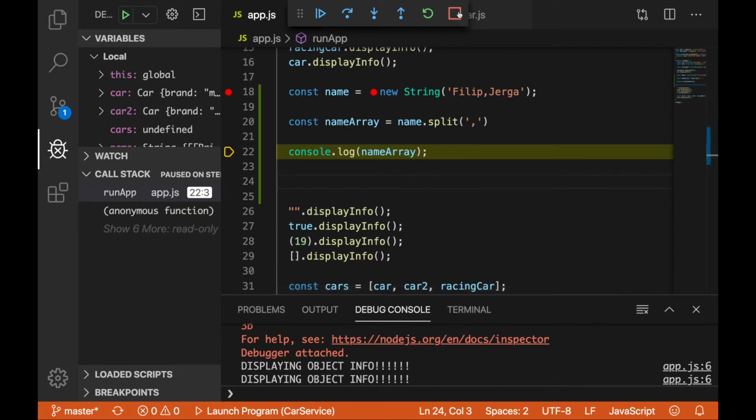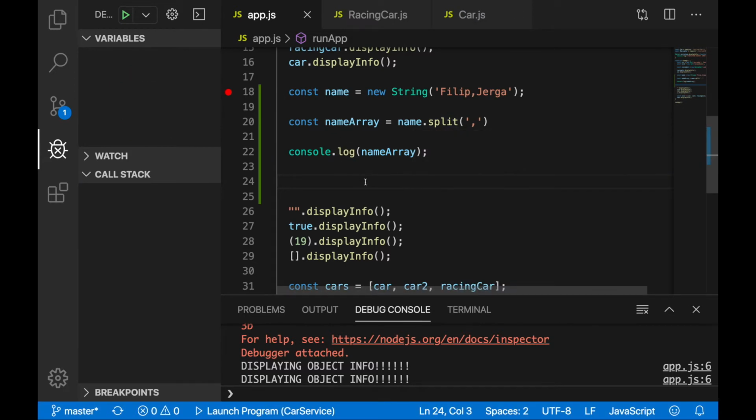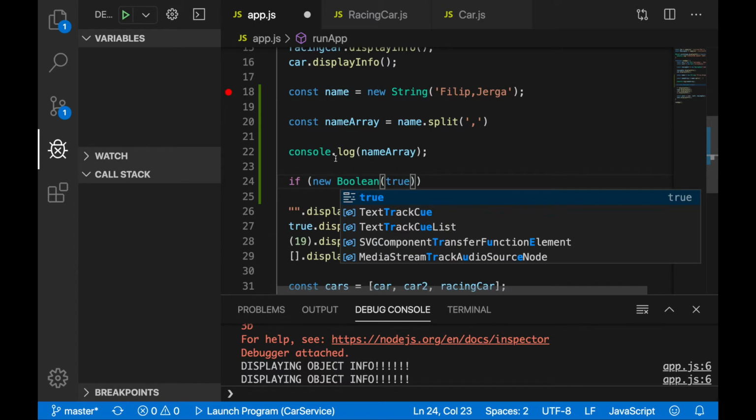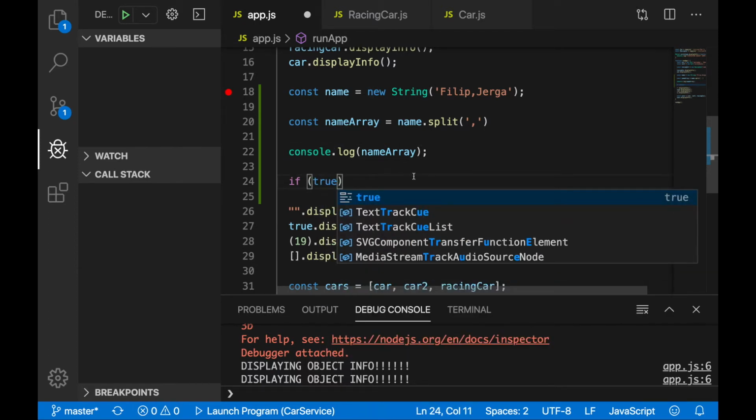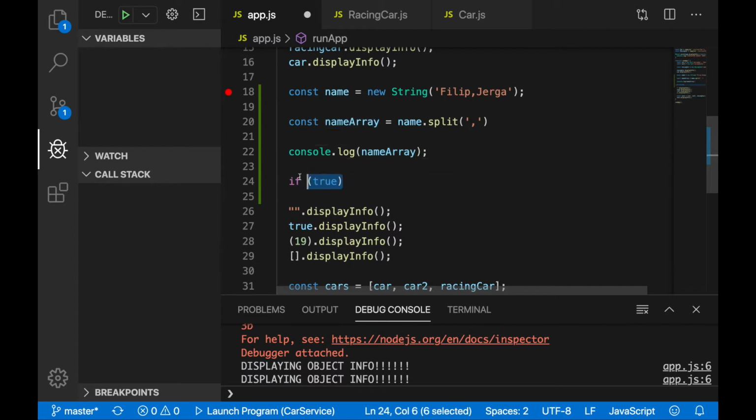But you can imagine when you are programming, you don't want to create an if statement, and you don't want to write here if new Boolean and then provide here a true value. Okay, that would be too much writing. You just write here true, right? So that's why we have primitive values.